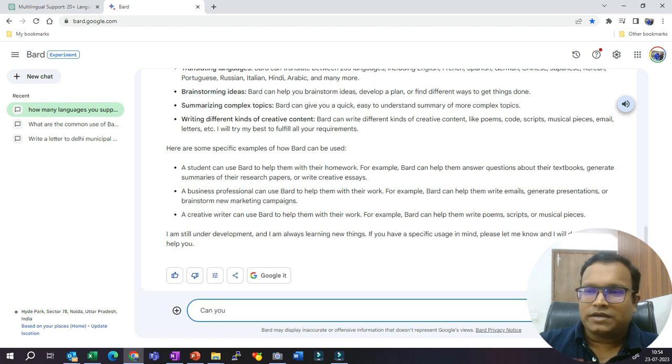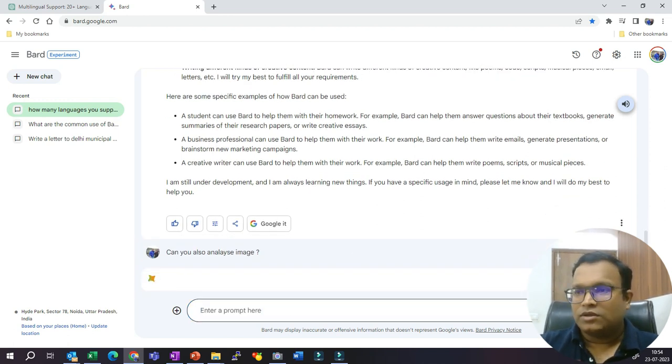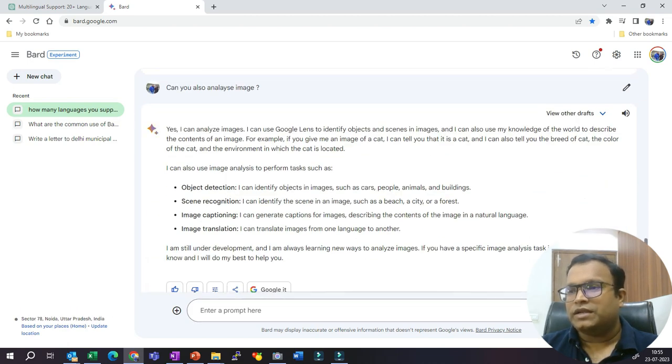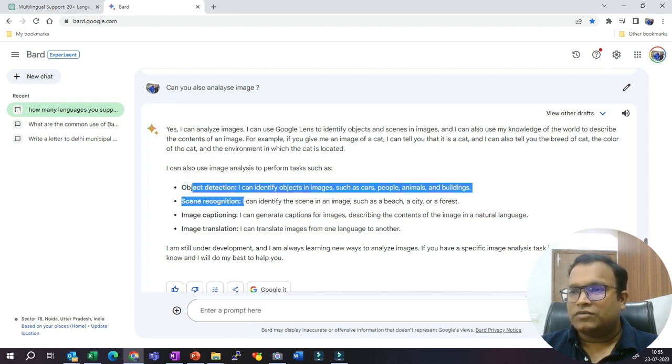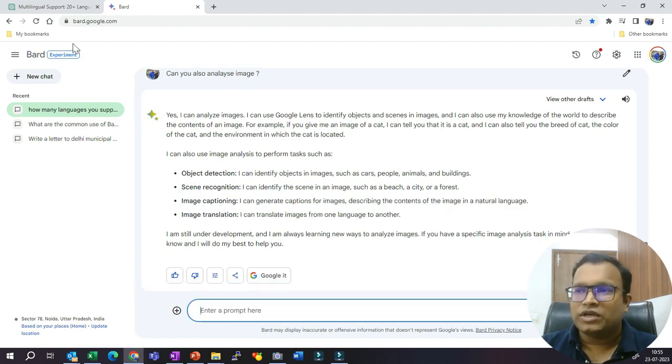Next, which I like is, can you also analyze image? So it will say yes, and it can also write about the image itself. So in case we have any image, we can paste it over here, and then it will detect what kind of object that is, what the scene is about. It can write text about those images. So with the image, you can create a story around that. So this is also possible with Google Bard, but it is not possible with ChatGPT.